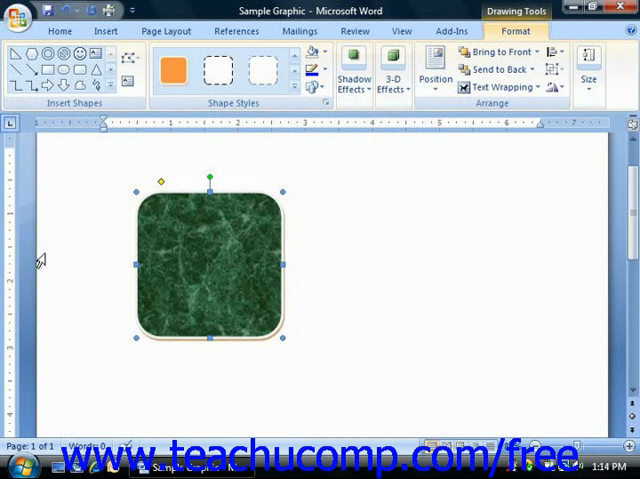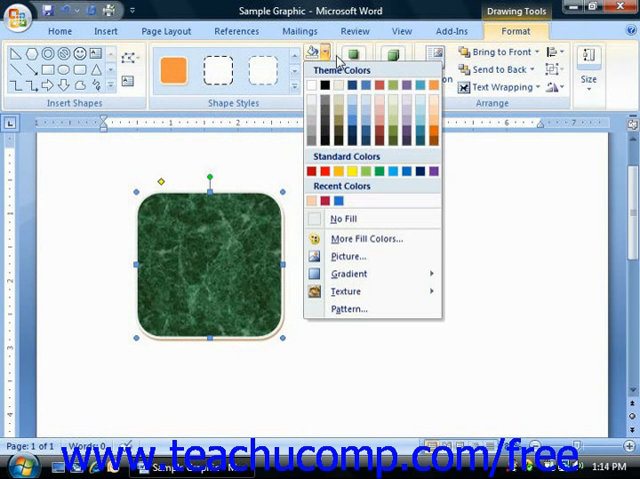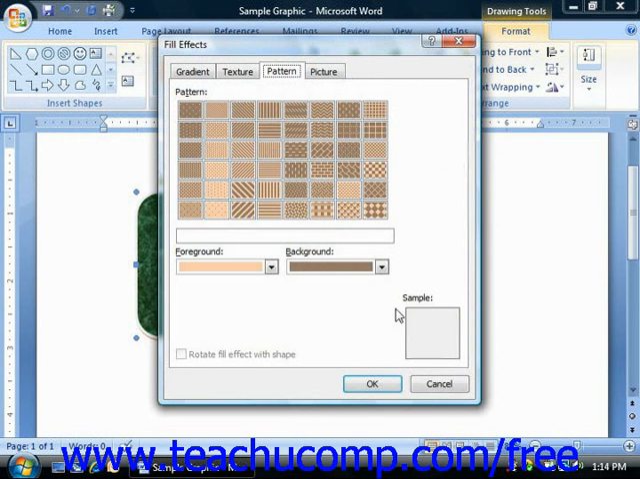You can also fill a shape with a two-color pattern of your choice by selecting the Pattern choice from the Shape Fill Buttons drop-down menu of choices. This will open the Fill Effects dialog box and display the Pattern tab.